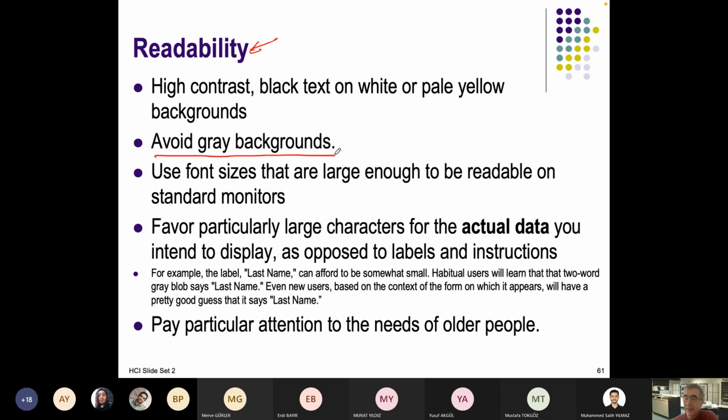Some people do it, and don't use different colors unless there is a meaning. Make font sizes that are large enough to be readable on the standard monitors, on the monitors that are designed to be used by the user. Large characters for the actual data you intend to display as opposed to labels and instructions. So actual data should be differentiated by text from the instructions.